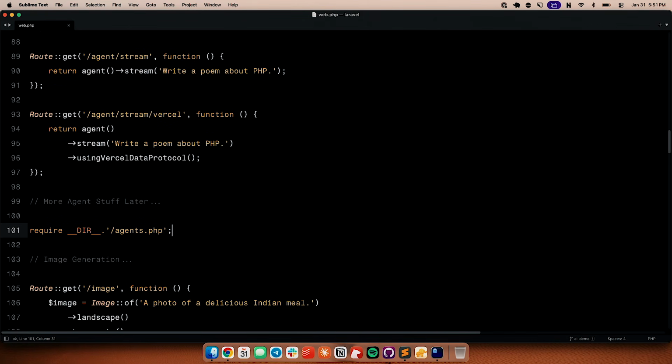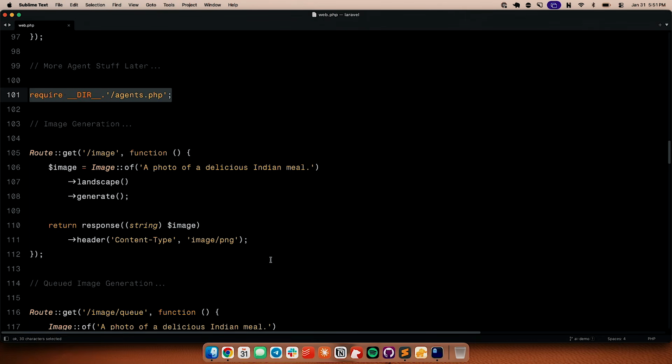This is the most basic form of agents. We're going to come back to agents in the second half of the talk and look at some more advanced types of agents that we can build. But before we do that, I wanted to show you some of the other features of the AI SDK because it's easy to get bogged down in agents forever. But it can do lots of other things. So let's move down to image generation for a bit.